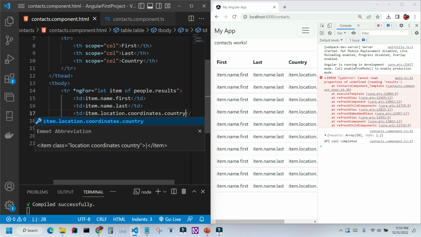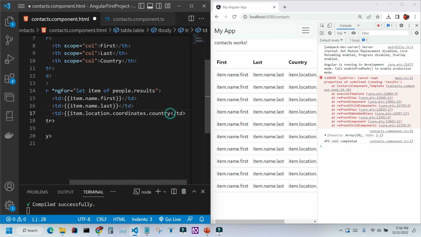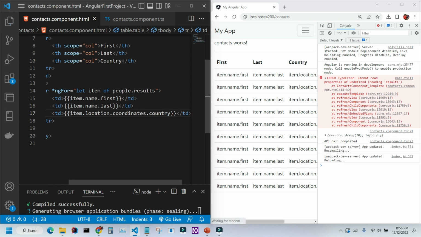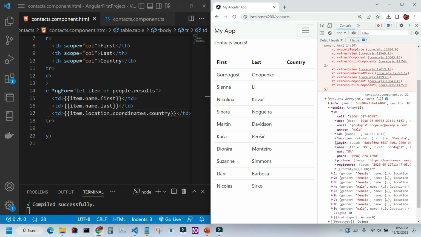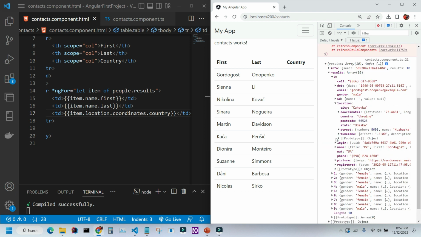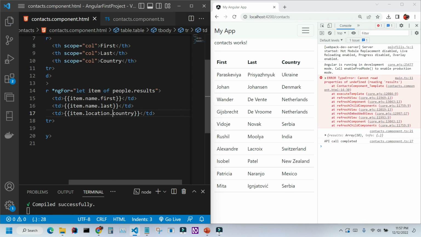The reason I'm seeing this is because I didn't use the string interpolation syntax. So let's fix it really quick. Let's save it, Control S. I can see the first and the last name, but I don't see the country. Let's look at the problem. I need to go inside the location. And instead of going to coordinates, I can actually go directly to the country. Control S. And now we can see the list as expected.